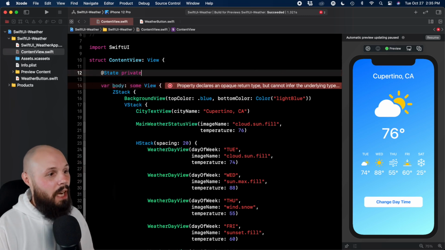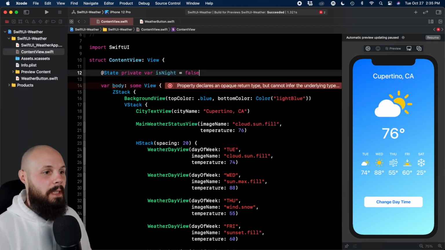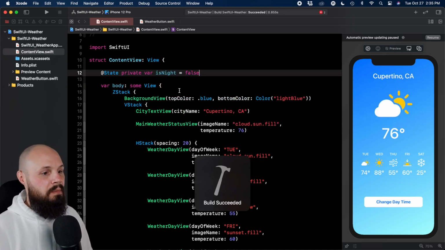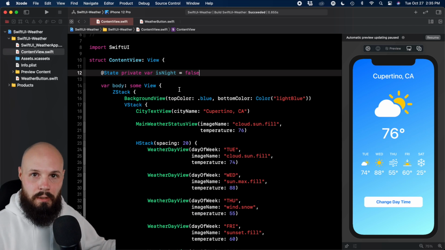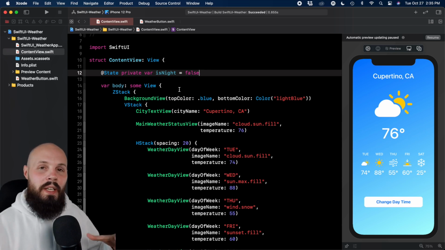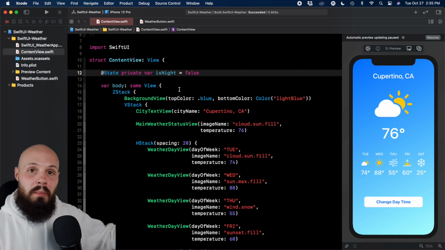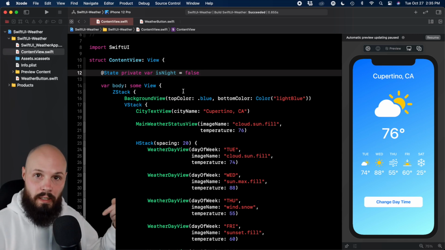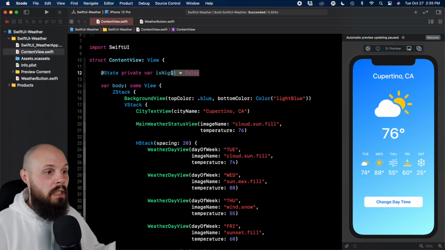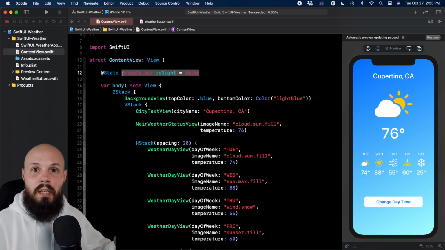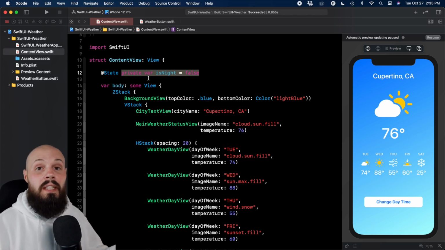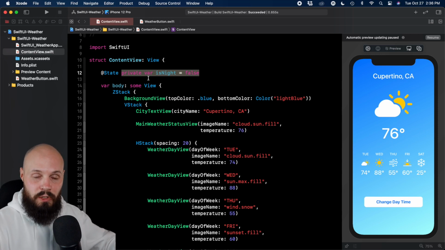So @State private var isNight, and that's going to equal false by default, right? So do Command B to get rid of any errors here. Okay, so big picture, again, we'll drill down later. The way SwiftUI works is you don't directly update UI. You tell some source of truth, some piece of data. In this example, that source of truth data is this Boolean isNight. So you set up your UI to handle if isNight is true and if isNight is false. And you can imagine we're going to change our background color based on isNight true or false.